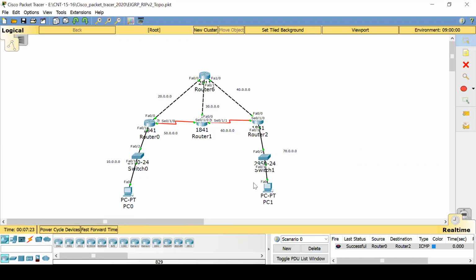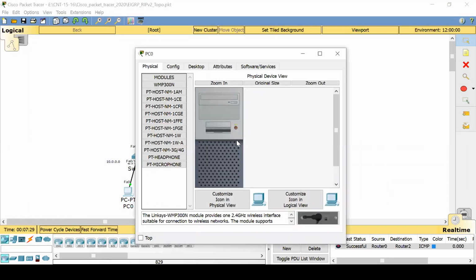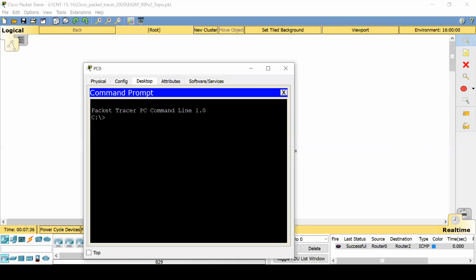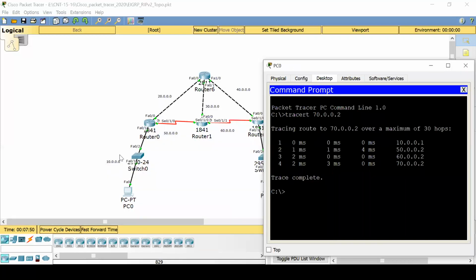So what we'll do, we'll give the command. Now check the IP of PC1, that is 70.0.0.2. So from this PC, I will open the desktop command prompt. To trace the route, we have to give this command, tracert 70.0.0.2. So the path taken is 10, 50, 60 and 70.